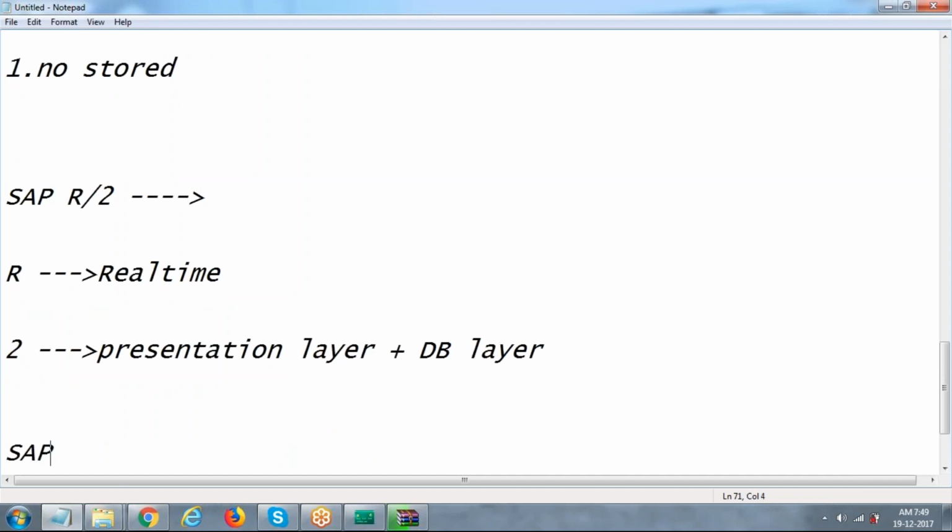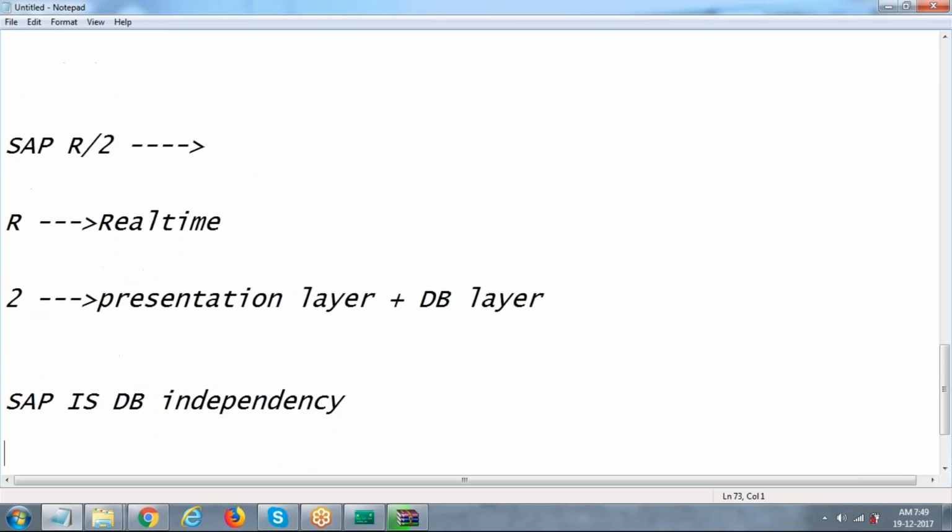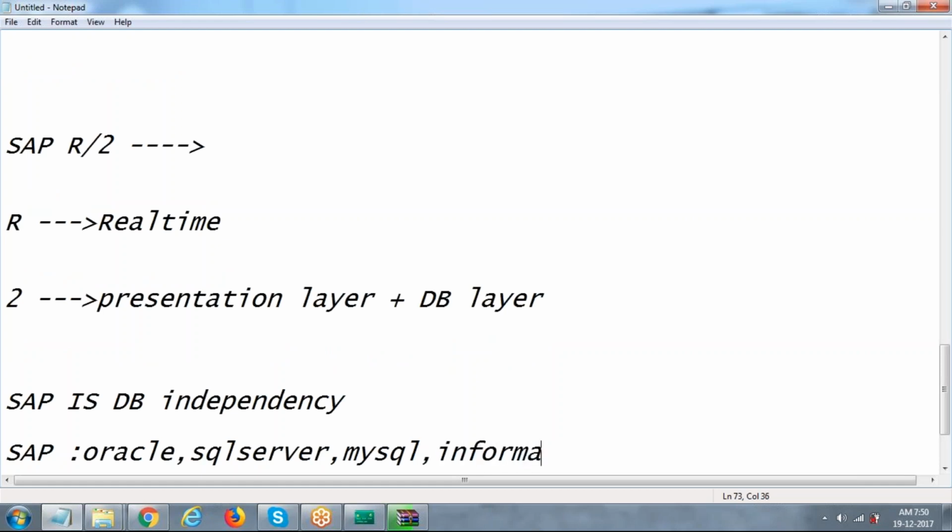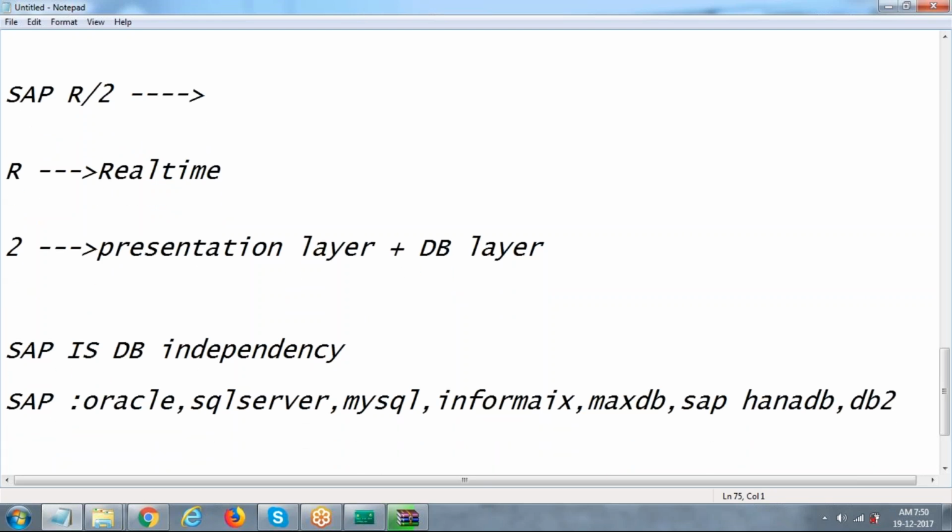Again here, SAP is database independent. It mainly supports all databases. It supports Oracle, SQL Server, MySQL, Linux, Informatica, MaxDB, SAP HANA DB, and DB2. So it supports overall databases, but in this course we are discussing a variety.